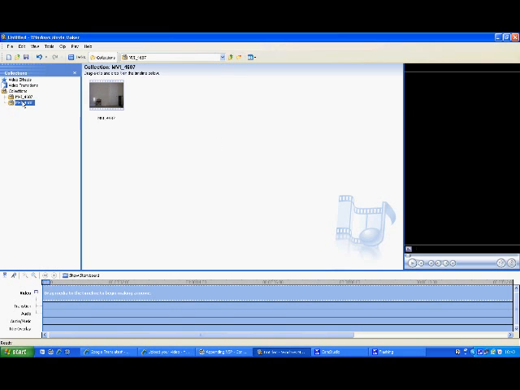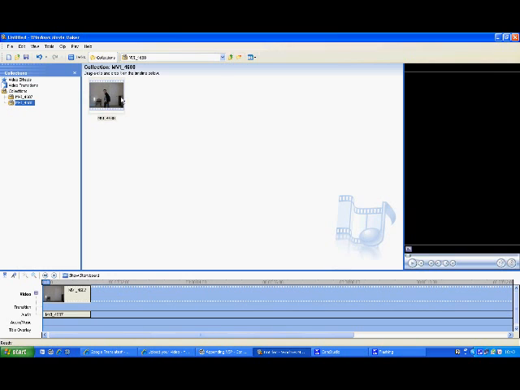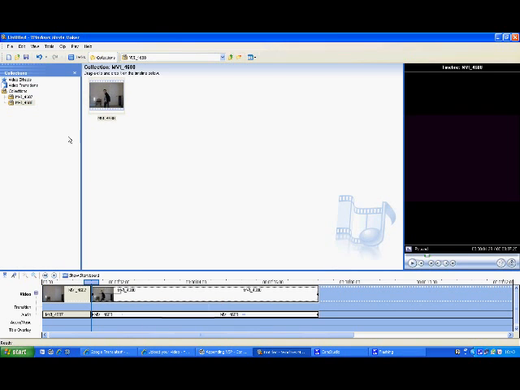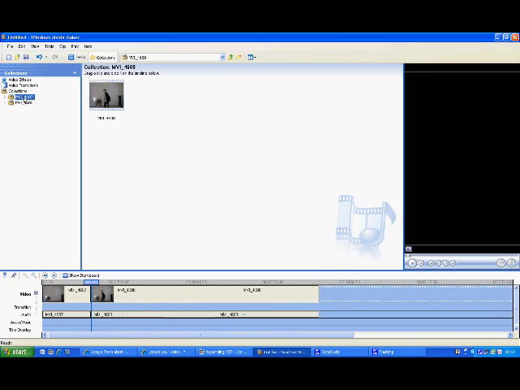So basically now, what you have to do is drag both these clips into your storyboard down here. I should explain that they load the clips in these little folders here, so to switch between them, just click on these. So now you can do that.